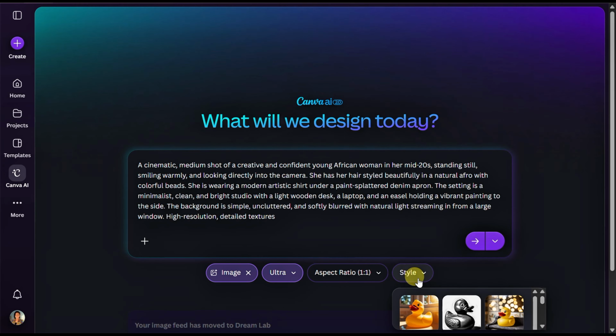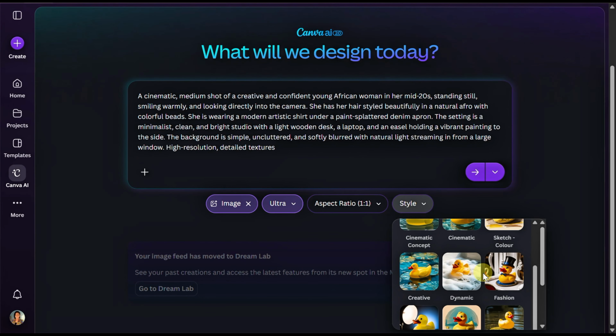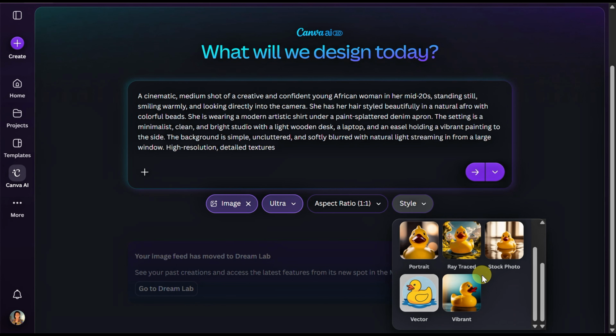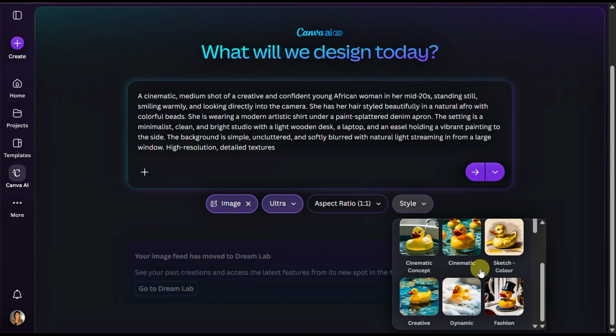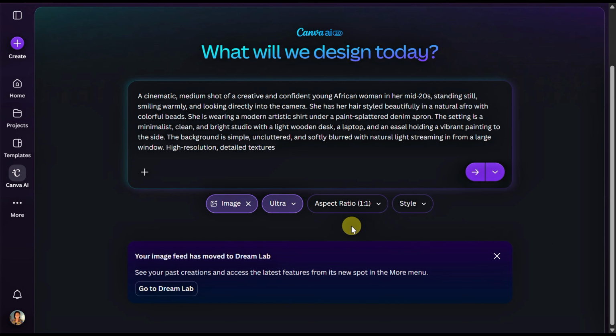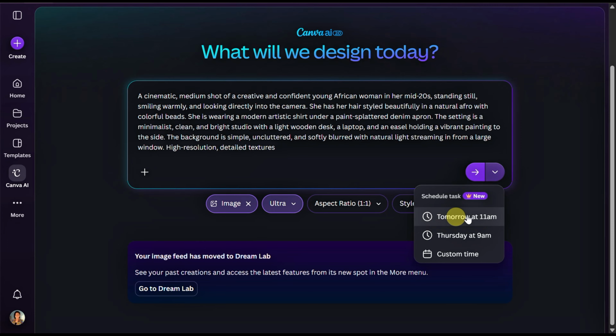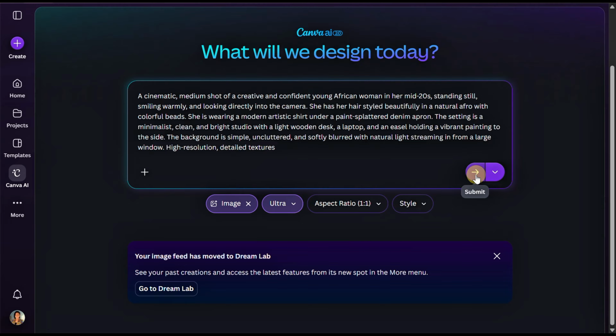And you come over to style. You want to select the style that matches what you're going for. I would allow it to do it automatic. I will not select a particular style. Let me see the output. And if you click here, you can actually schedule when you want this task to complete. We'll click here to submit our prompt for it to generate our image.